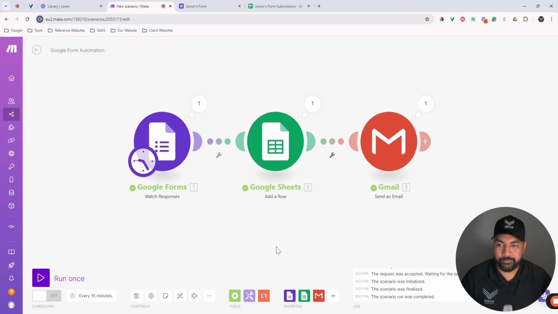So what we've done, we created an automation that records any submissions from a Google form or from a website form. It then stores that information, and then it emails us, the business owner, straight away to make sure that we get on the phone and contact that lead. Now, there's so many ways that you can change this. There's so many things you can do with this scenario.